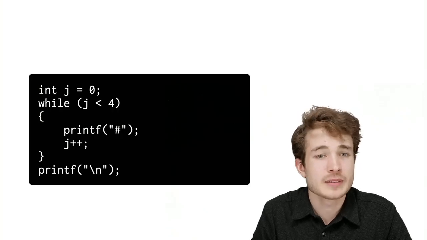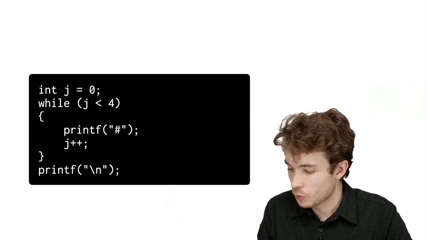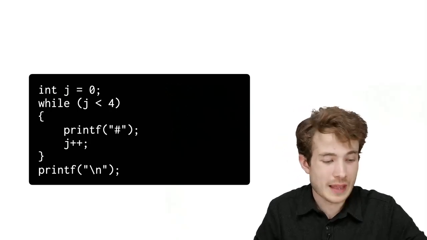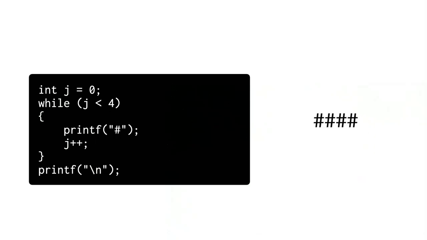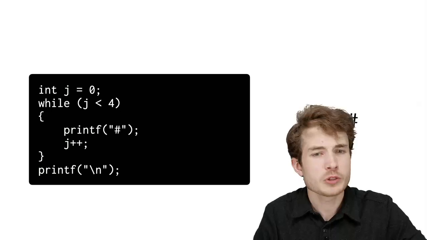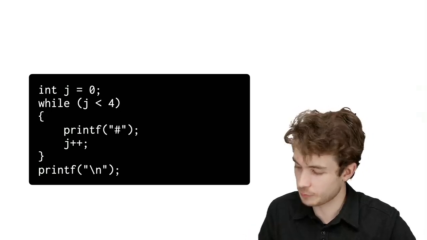A while loop is great for when you want to do something while some condition is true in your program. So as one example of this, let's say I have a while loop that looks a bit like this on the left-hand side. Well, I will tell you right now that the output of this piece of code is going to look a bit like this on the right-hand side. I'll get 4 hashes on the right-hand side. But how did we get here? Let's walk through it step by step using the syntax that we see here.